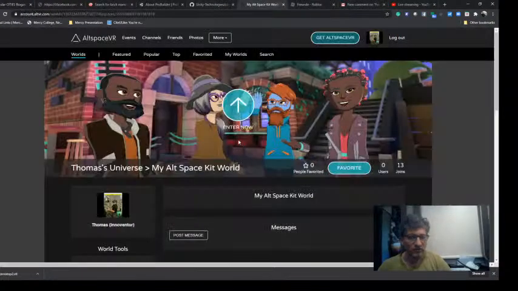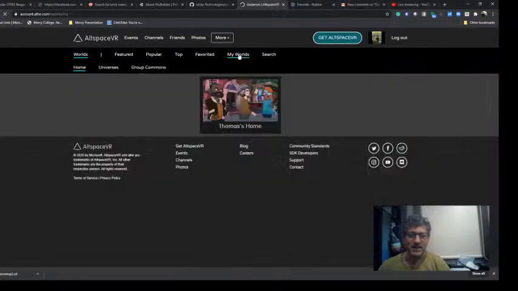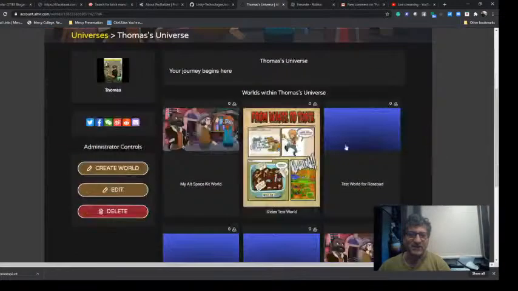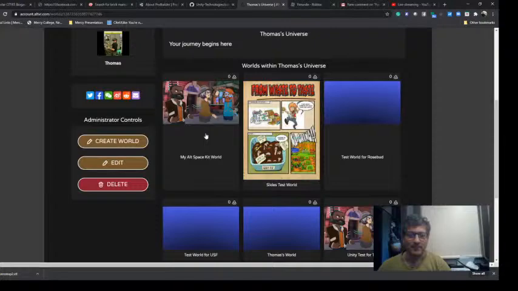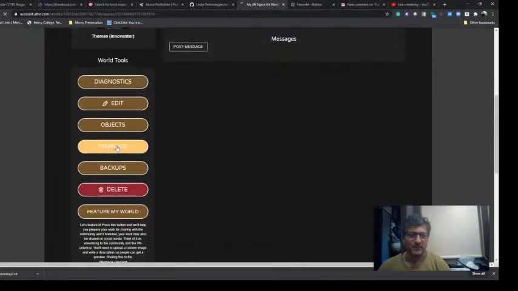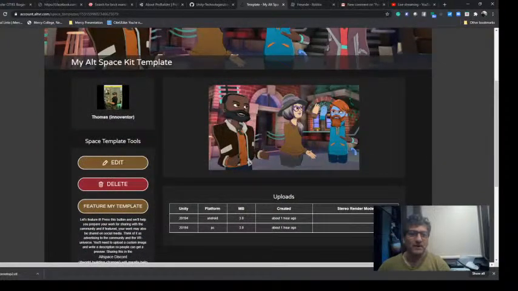So here is my AltspaceVR world, and when you get into AltspaceVR, if you have signed up under the World Creation Beta, then you'll have some worlds. They'll be organized into universes. So you should have a universe. If not, you have to create one here on the website. And then in that universe, you'll have all these worlds that you've created, or you can create a new one. Each world has its own template that it works with. If I look at template, I'm using a template called my AltspaceKit template.